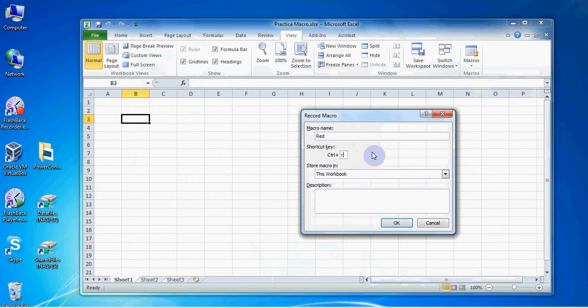Next, Excel wants to know where to store your macro. You can choose to store it in this workbook, a new workbook, or the Personal Macro Workbook. This last option, the Personal Macro Workbook, will make this macro available to me in any Excel workbook I open on my computer. For my purposes today, I'll choose this workbook, meaning I only need to use the red macro in the current Excel workbook.